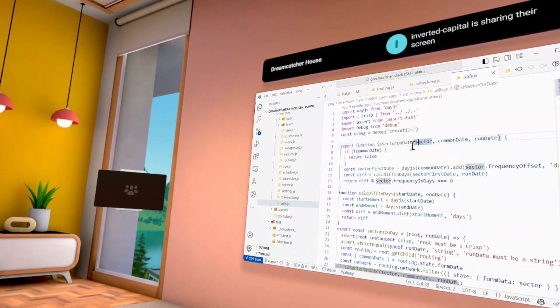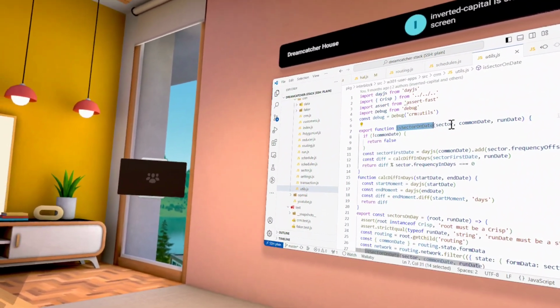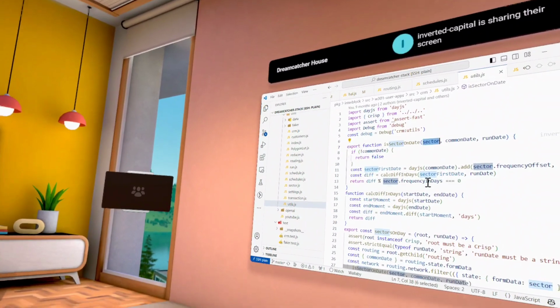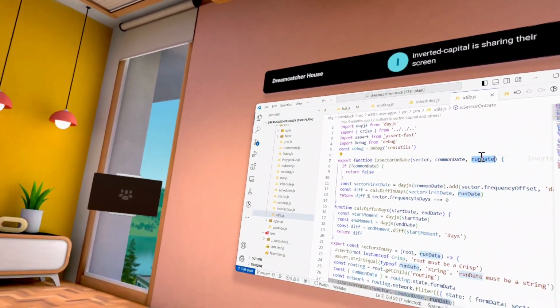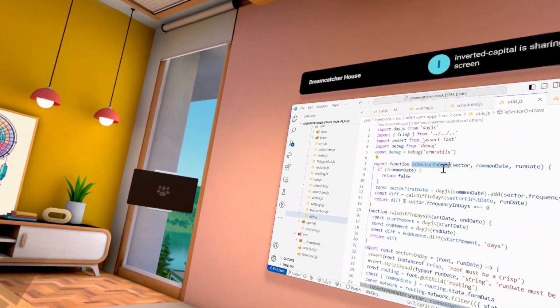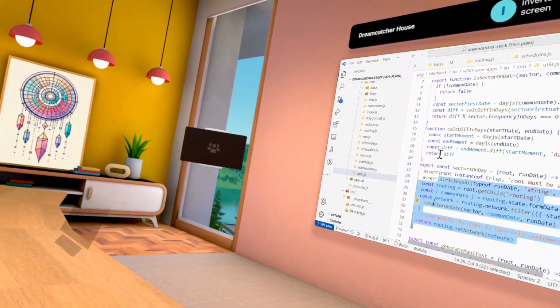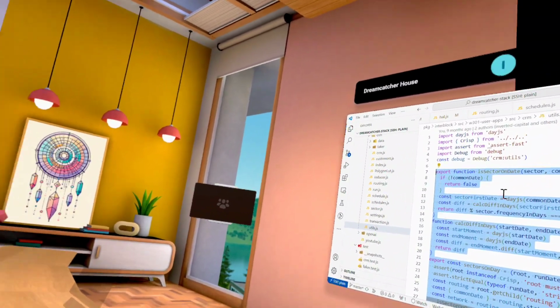See, this function call, is sector on date, is highly dependent on the structure of what a polygon is, this data inside of it, this concept of a common date and a run date. And if I could reduce that down to almost a library function, then this block of code would be removed. But what's the intent of is sector on date?